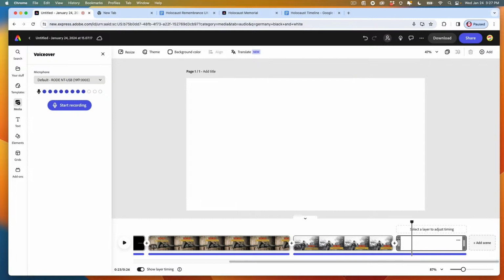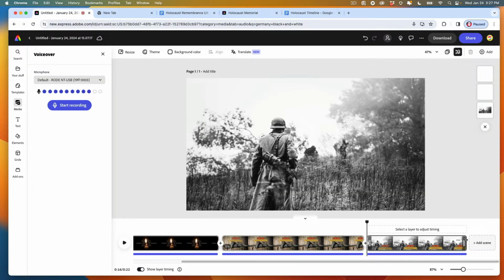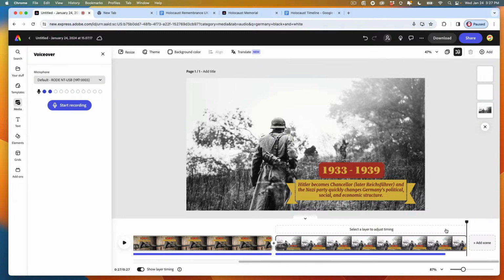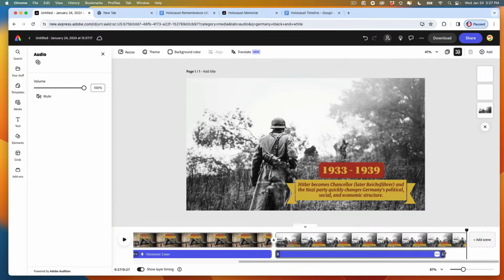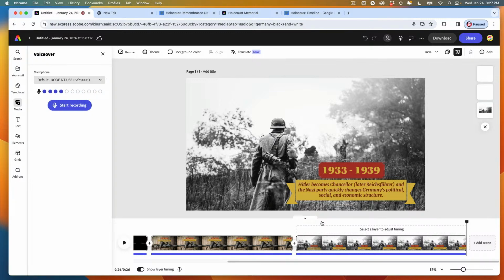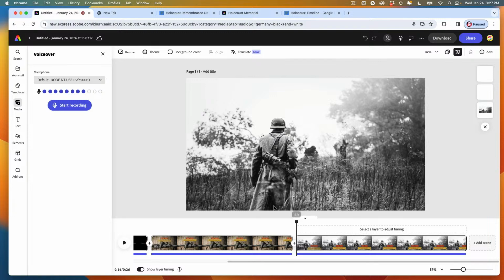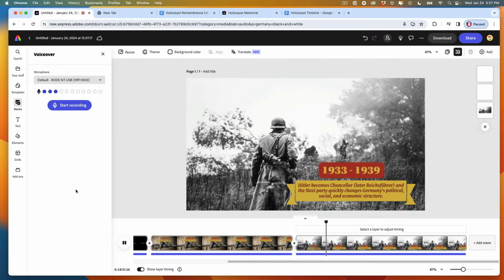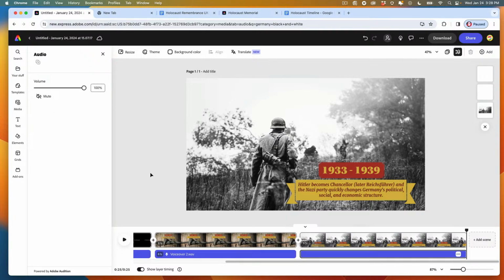If it adds another scene that you don't want, you can simply delete that scene, and then you can extend the scene to be long enough to contain the audio and the image, using those handles to drag. All right, we'll do a quick check and see how that sounds. Hitler becomes Chancellor. Okay, we're all set. So now I'm ready to create other scenes and then export the video.